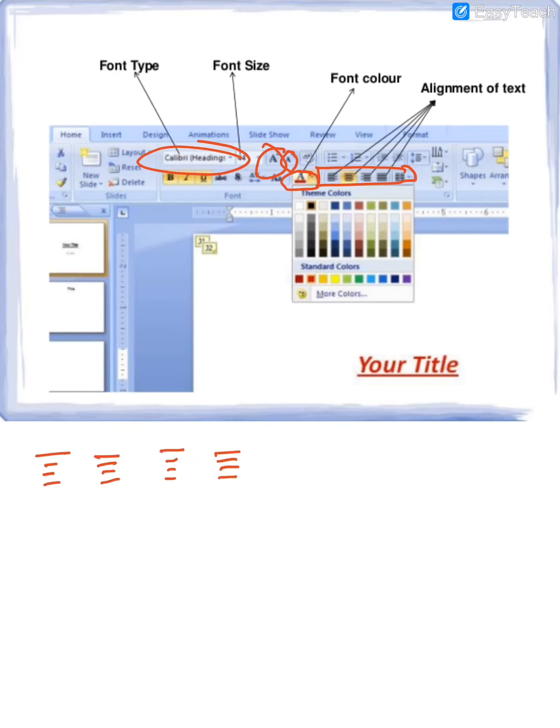Apart from that, you can also change the different font types. Microsoft Office Standard offers 158 fonts. You can also download fonts from msoffice.com. So you can change the fonts from here.